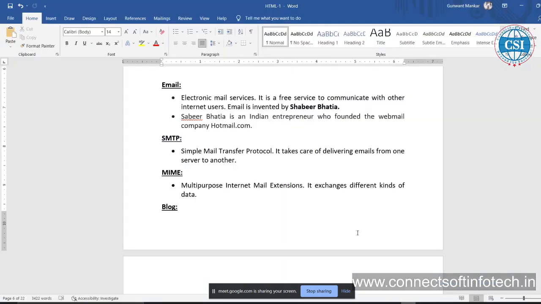Okay, yes. Then email is invented by Sabeer Bhatia, so electronic mail for communication purpose. Next is the SMTP protocol. It's the Simple Mail Transfer Protocol that takes care of delivering emails from one server to another. So when we mail from our email ID to any other mail ID, there is one protocol. Without this protocol, this mail can't be sent.